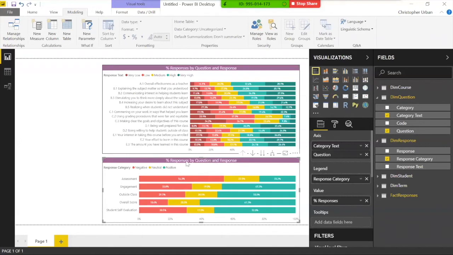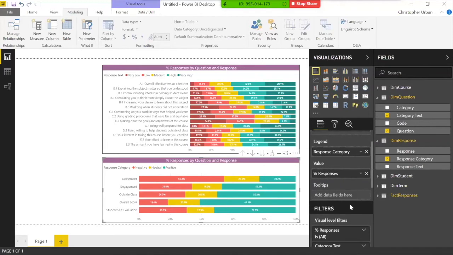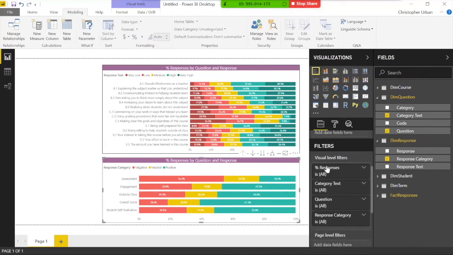The other thing I want to note here is that you can actually filter these charts. In this case, I just want to display the negative results and then rank them, so you can see what are the most negative to the most positive. To do that, in the visualizations pane in the middle here, if you scroll down, you can get to the filters option.